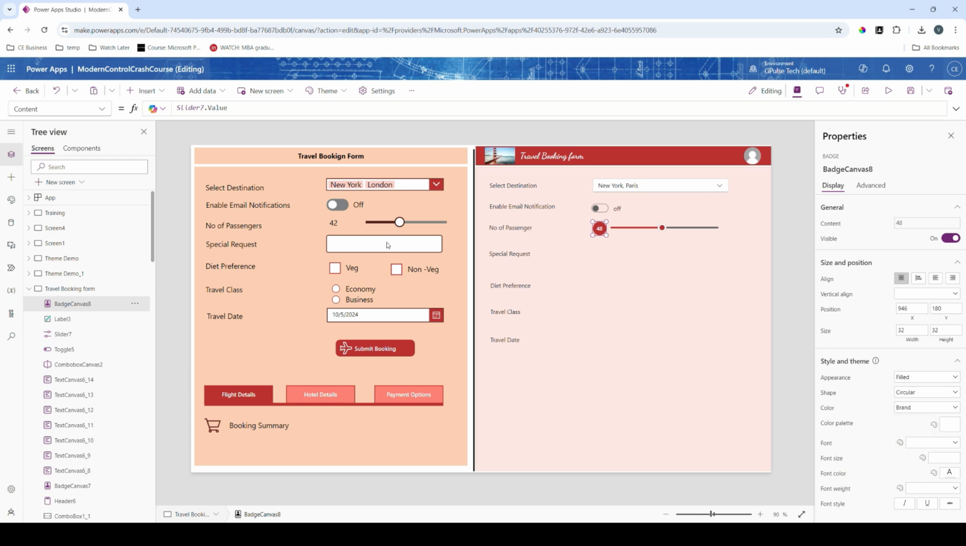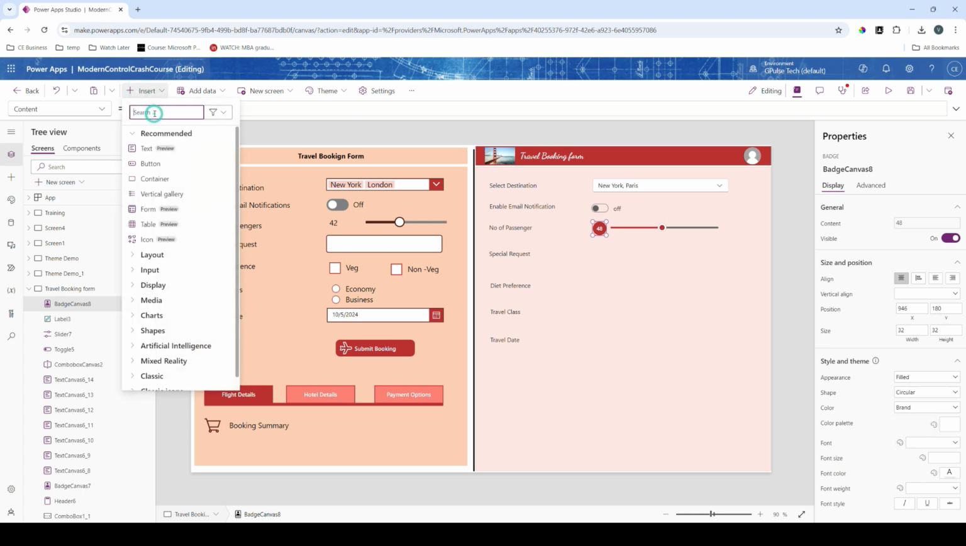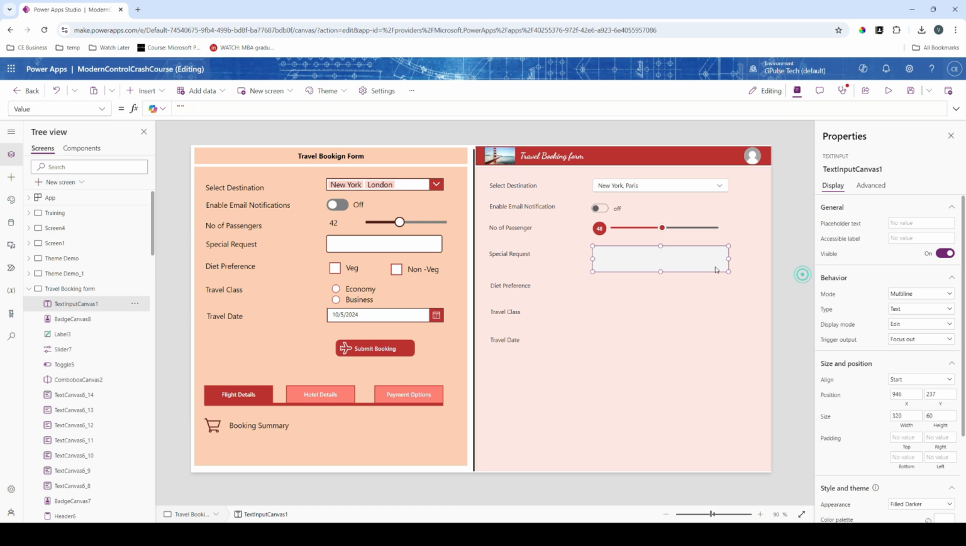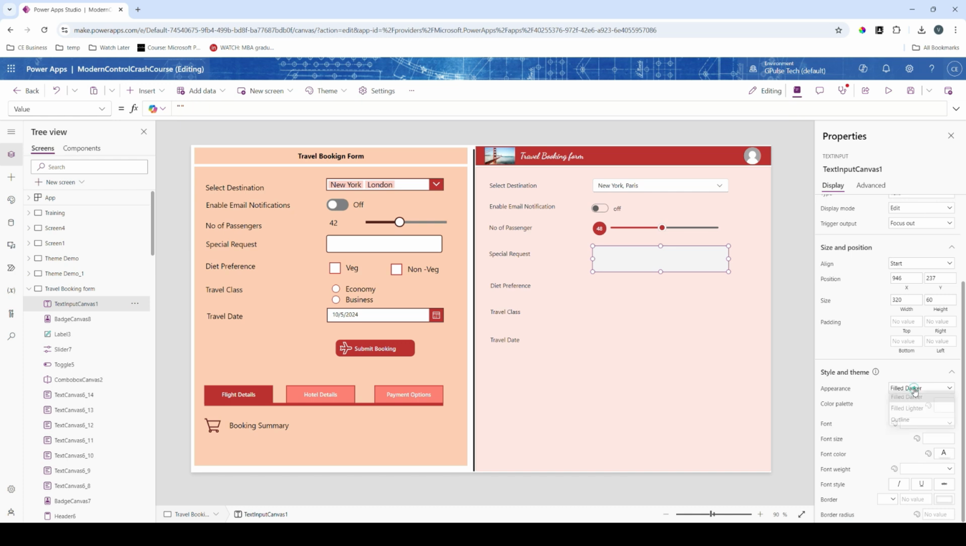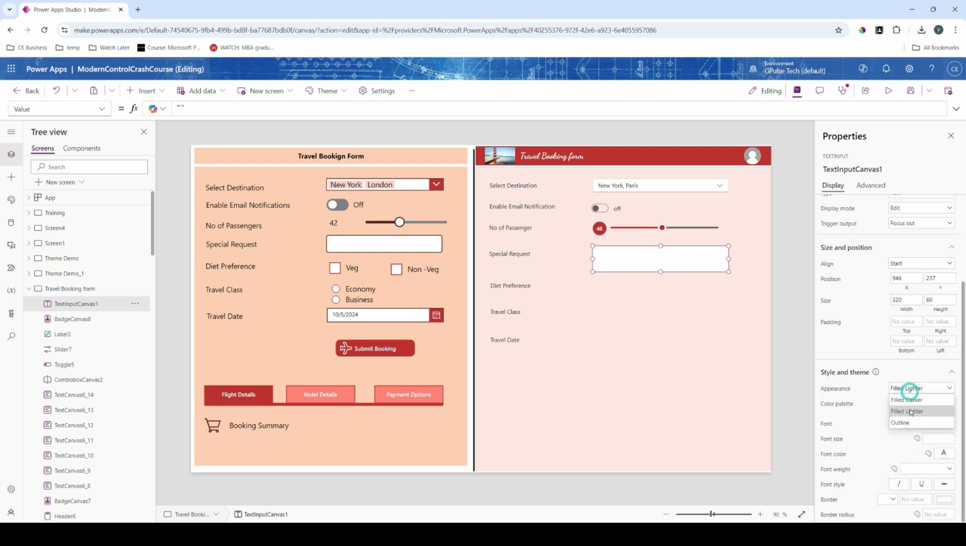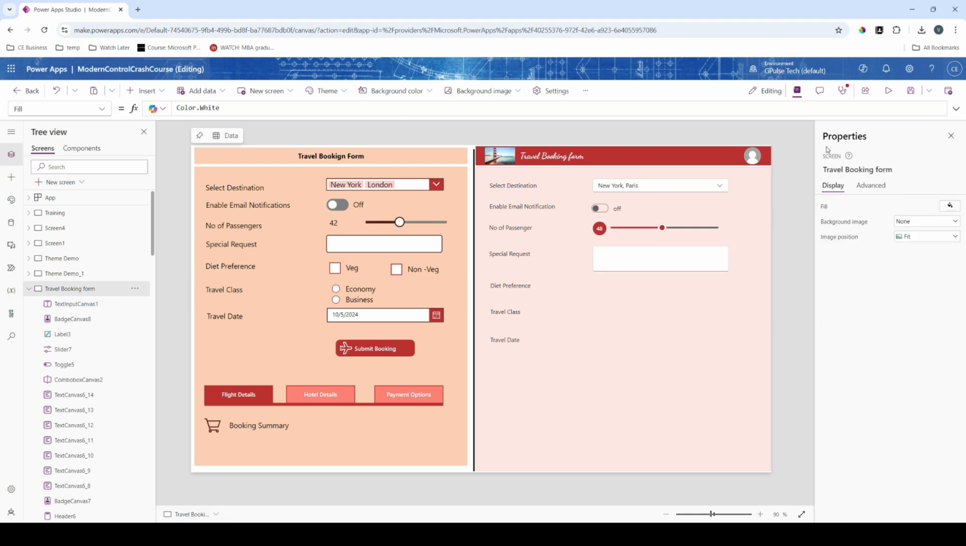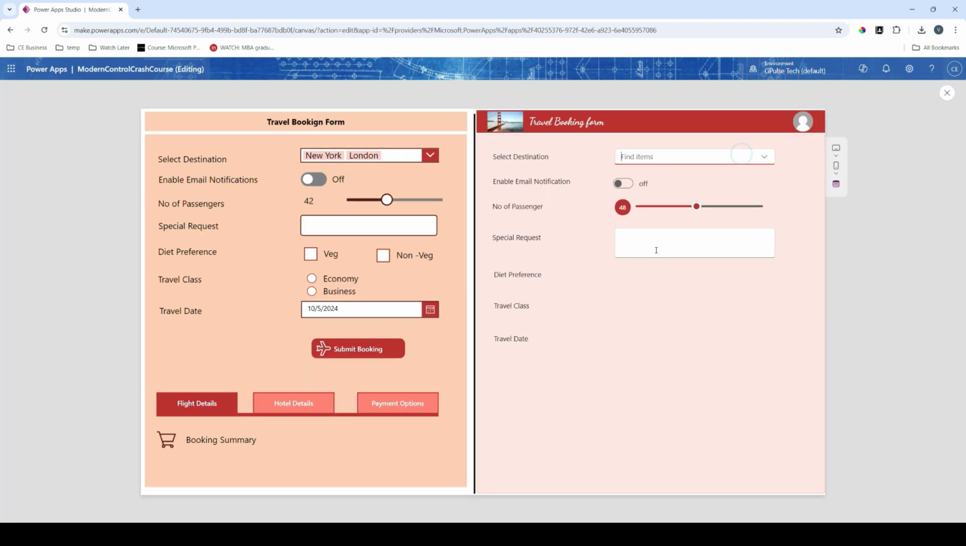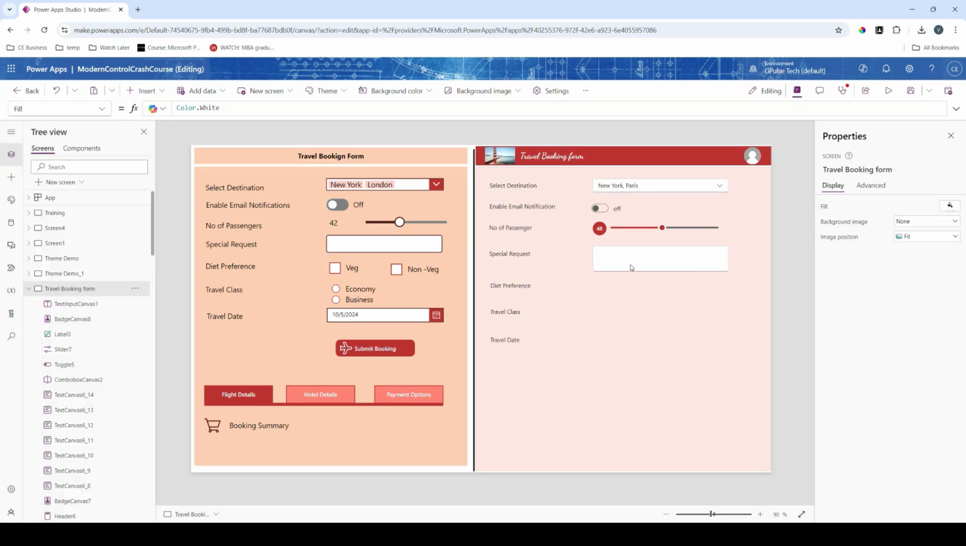For special request, we have a text input. Let me add that. Mode I'll change to multi-line. This text input in modern control is almost similar to the classic control, though we have got some fancy stuff. In the style and appearance, you can see it's filled darker. Another option is filled lighter, and there is another option, the outline. In outline, this line will appear when the user enters the text. When you click here, you can see the underline in the theme color will appear. So I'll choose this option.